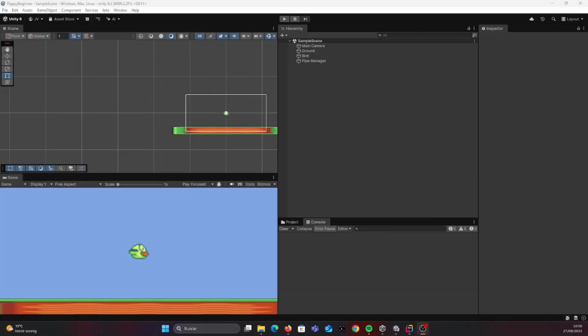Welcome back. So far, we have a bird that flaps, pipes that spawn and move, and we log game over if we hit something. Today we will finish the core loop. We will keep score when the bird passes through the pipes, we will show the score on the screen, and we will display a game over panel with a restart button when the bird hits something.